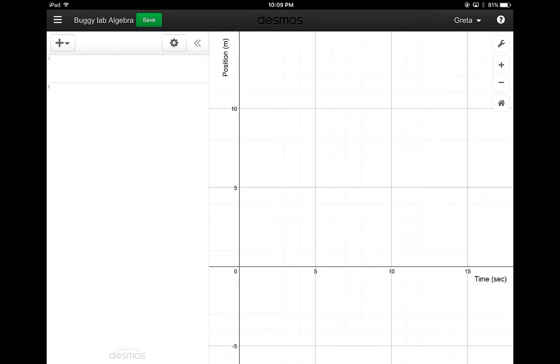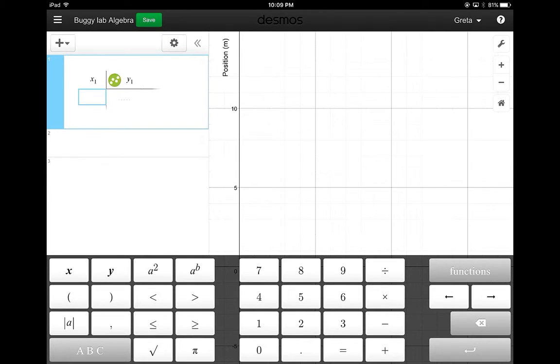And now what we're going to want to do is insert a data table. So you're going to click on the little plus button, then table. Notice how it says x1 is going to be what we would have as our independent variable. So this would be our time data. I'm going to have my time data entered in here: 0, 1, 2, 3 seconds.